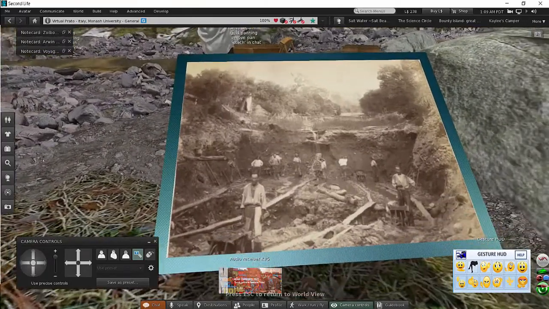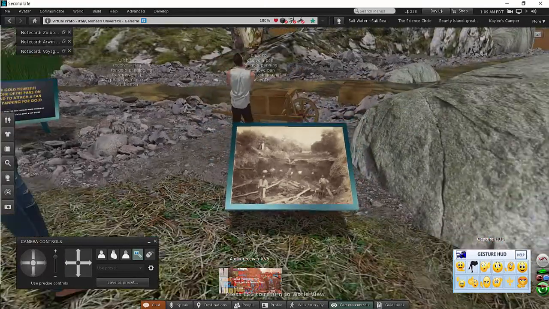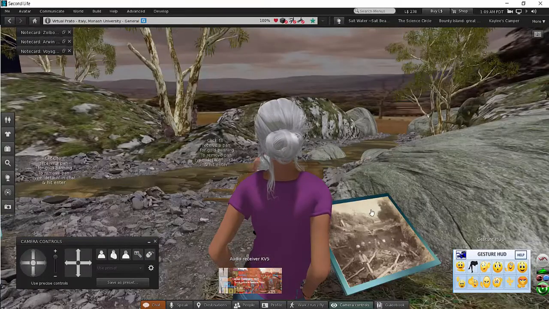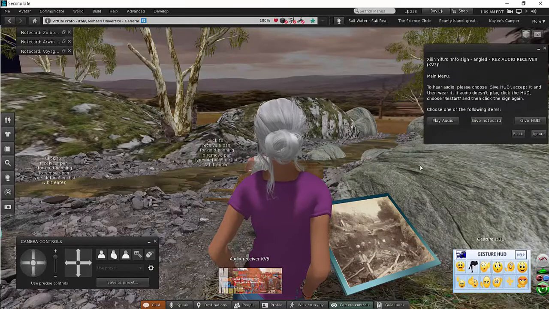So these are pictures of what life and conditions were like at the time. And again with this sign you can hit escape on your keyboard to go back to your normal view, so you get your normal cursor. And you'll notice the normal cursor is a pointed arrow, but if you put it onto something that is able to be clicked, it becomes a hand. And again, if you already have the audio receiver on your screen, don't worry about getting another HUD. Just click play audio or give note card.